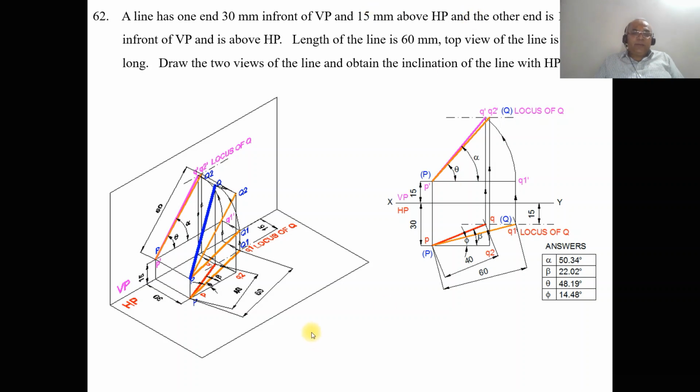And 15 mm above HP. So when you look from the front view, we can see the distance 15 mm above HP. And when it is looked at from the front view, the image is projected onto the vertical plane. So you're going to get this distance as 15 mm, which is small p dash, and this is P. Mark that. Then the other end is 15 mm in front of VP.